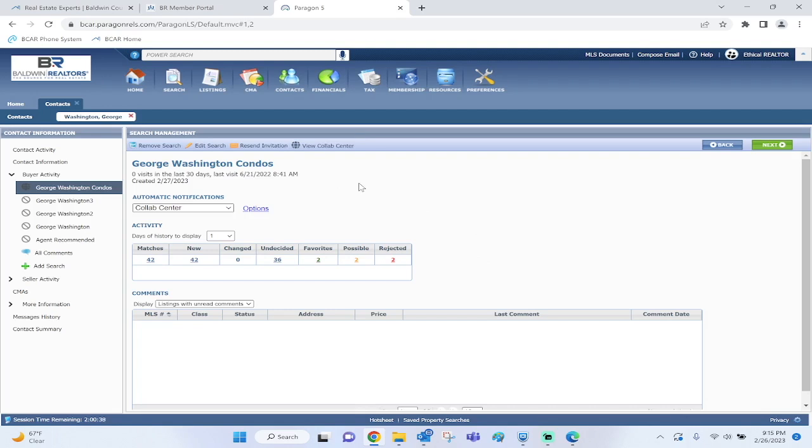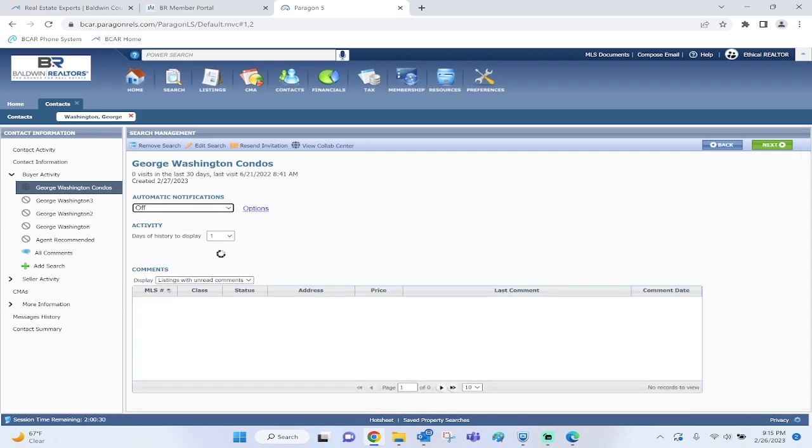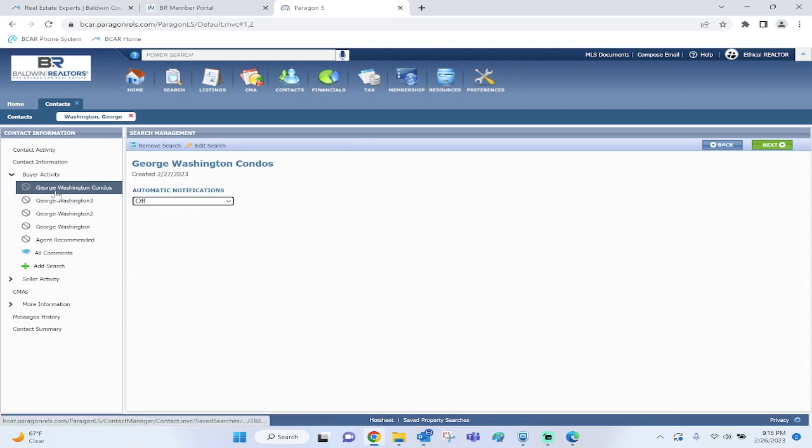Now, if George is done, if George has found his dream home and he's on his way to a closing, what we can do is a couple things. We can come in here and turn off the notifications, which still has his saved search connected to him. But right now, since it's off, they're not getting any notifications. They're not getting any new listings. All of that has just been taken away by turning that off. We can also come up here and remove the search from the contact, or we can delete the search altogether.